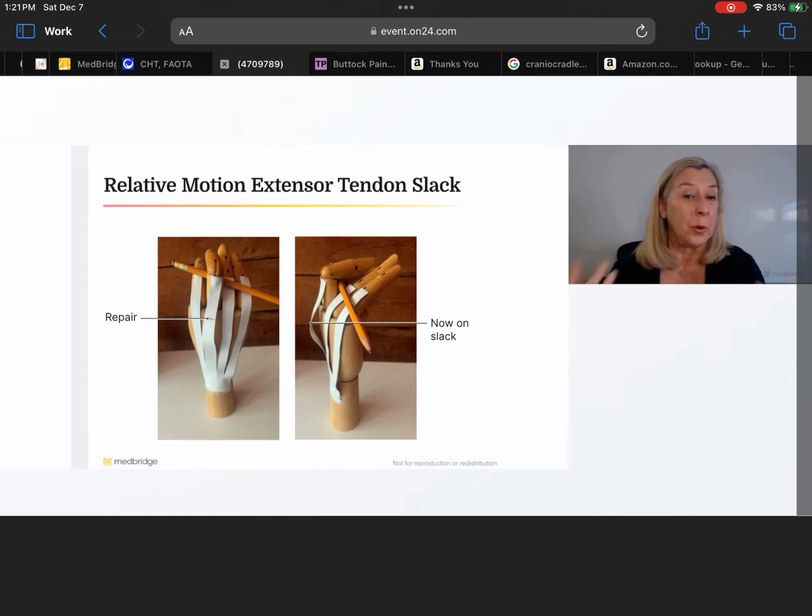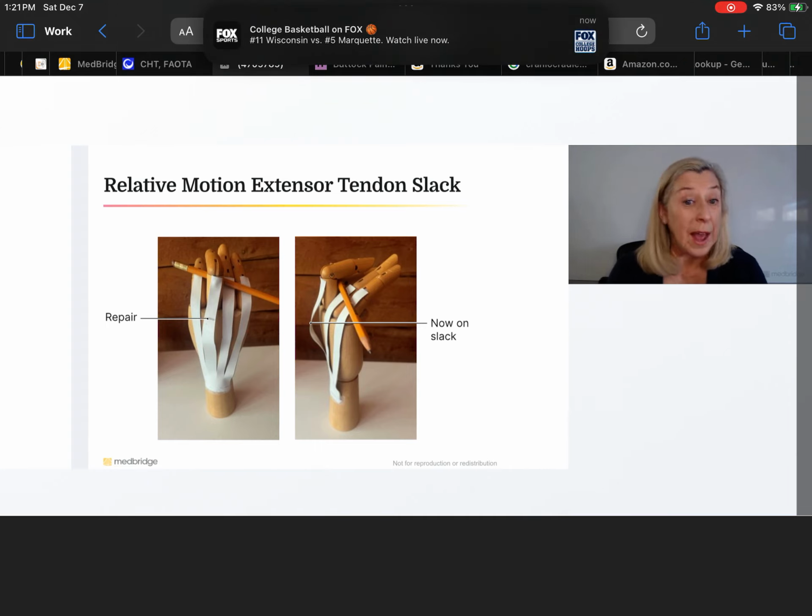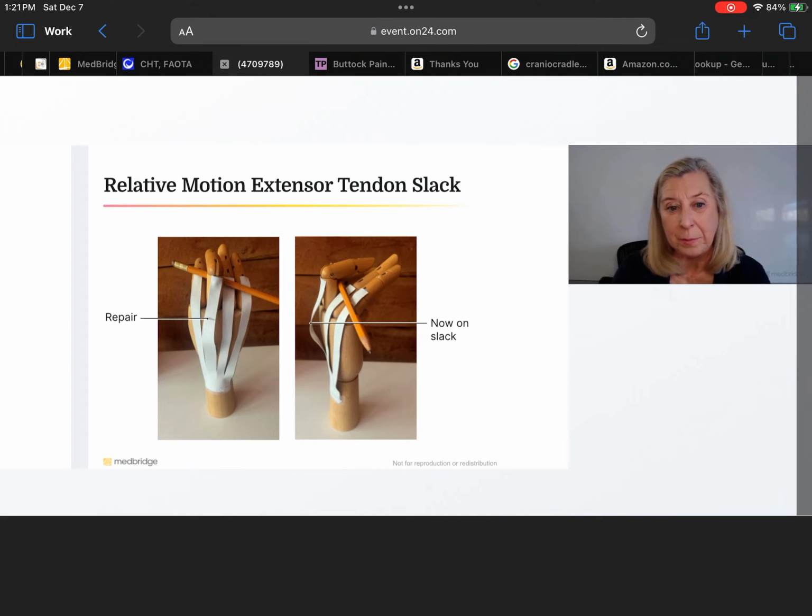So here we have a wooden hand that I always have in my office, and I took a piece of duct tape and cut it into 4 strips with a common muscle belly. And here you can see the repair site in the middle finger with a little pencil mark. If I take a pencil and do the pencil test, putting the other digits in metacarpal phalangeal joint flexion, the middle finger extensor tendon, can you see how it's now on slack? There's really no pressure on it as the patient would flex and extend the metacarpal phalangeal joints.